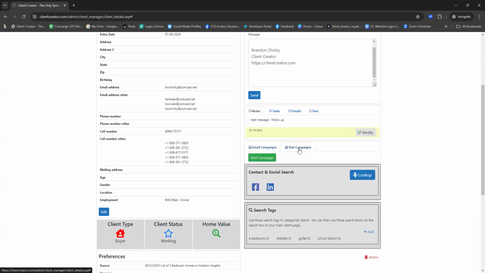We're just going to click on that text campaign. You'll see there are no current text campaigns. If it's a lead capture page, it's automatically assigned. But because I deleted them just to show you how to operate this, I'm going to show you how to add them in case you ever need to. If you import or add a client to your system manually, you need to add your own email and text campaigns. That's what this would be useful for.